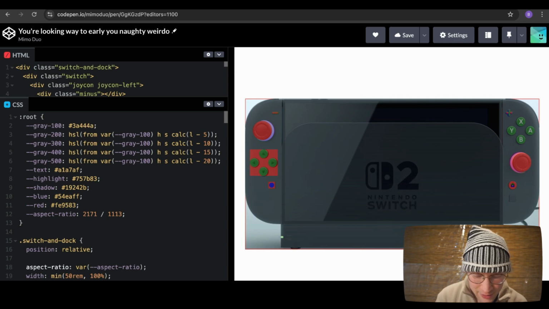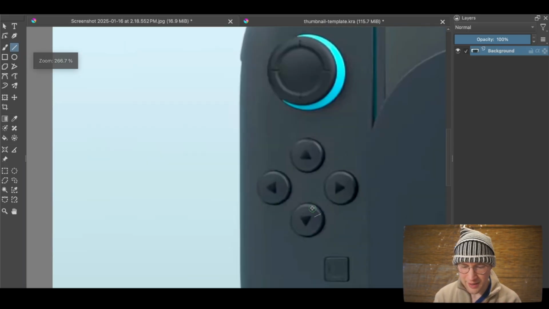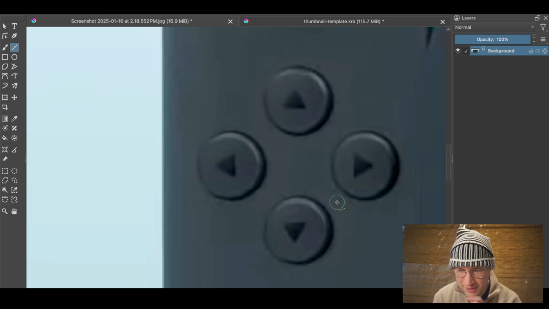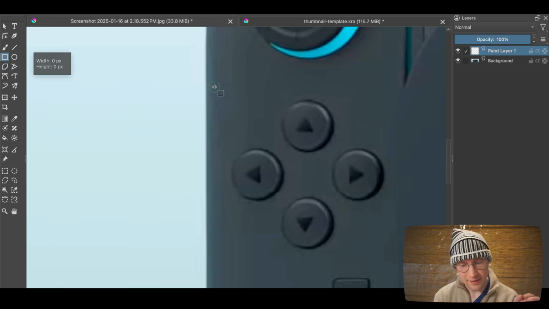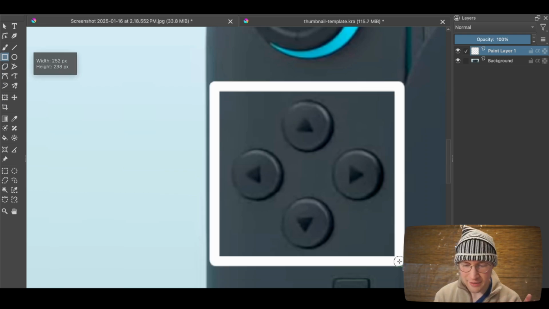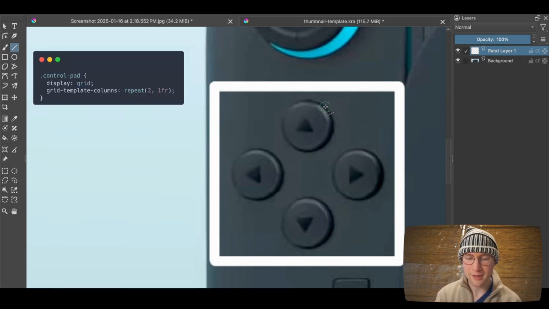I'll head on down to Krita. I have the screenshot from the Switch 2. And looking at this D-pad here, I'll create a new paint layer and create a container grid. So this is just emulating a div that has a style of display grid on it. And the first solution I had was a 2-column layout.